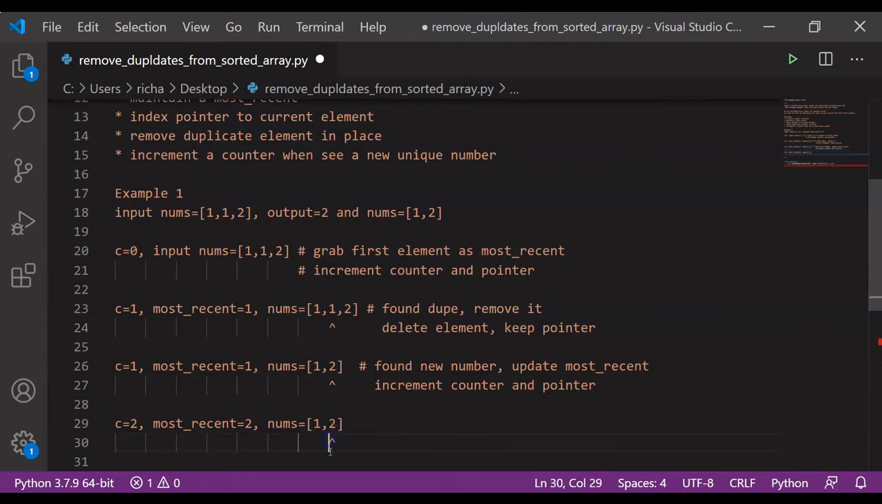And when we update our pointer, we point to the end of the list. And in this case, since our pointer is going to the end of the list, we are done. So we can return 2, which is our expected output. And then now our nums is just this list 1 and 2, which is what we expect.